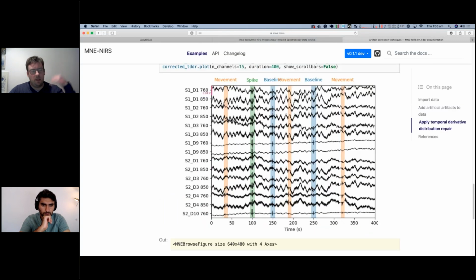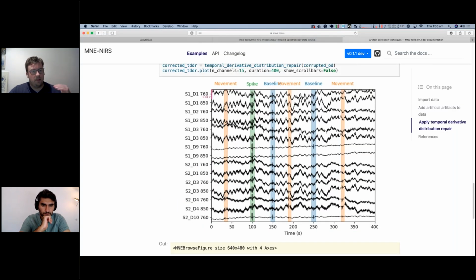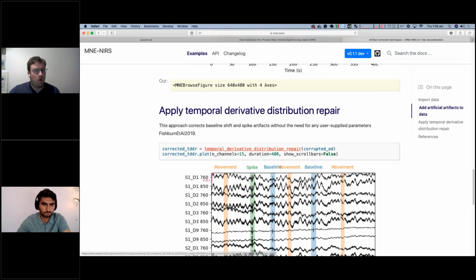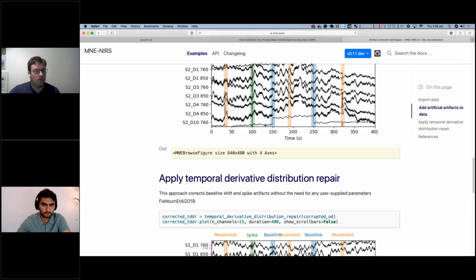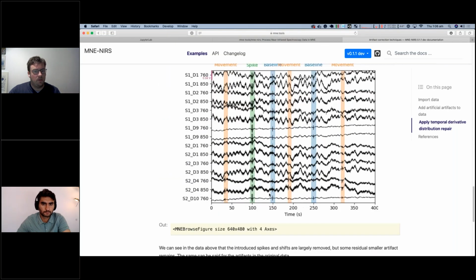This is how I process and then look at the data after each step. You can see the before, there's this baseline shift here, and in the after, that baseline shift is gone, and you're just left with this little brief artifact.